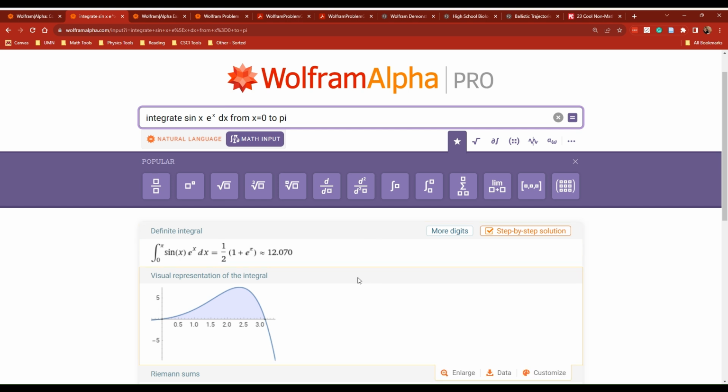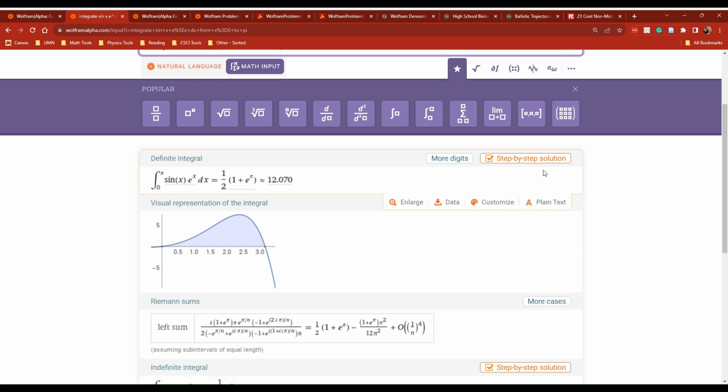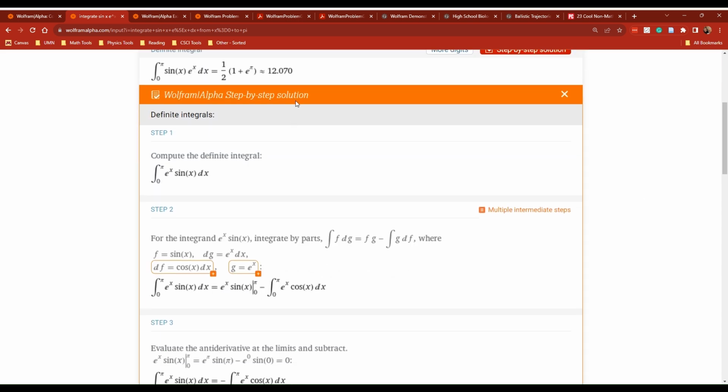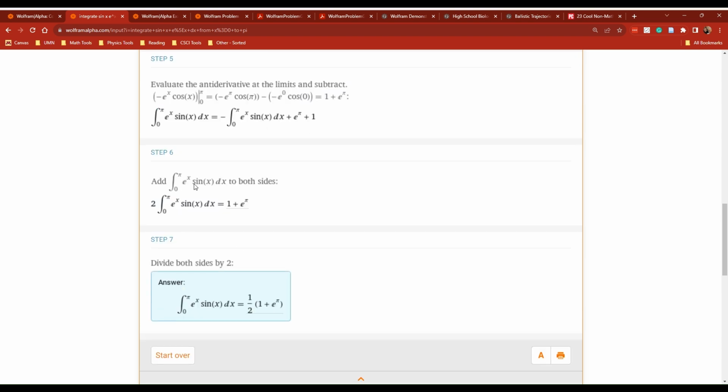So here's a really complex integral, and it will give you the solution. And this is the best part: if you click on this thing that says step-by-step solution up here, it will give you all of the steps from the beginning of the problem to the end, including sub-steps here. So there are 7 steps that it shows.